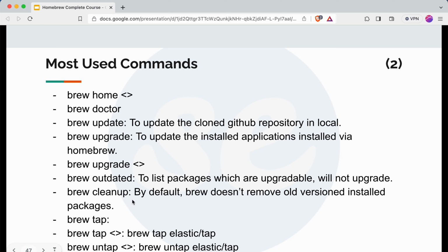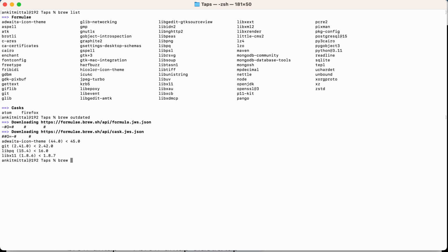Next is brew cleanup. Let's suppose I have the old version and the new version installed for some application. Homebrew doesn't automatically remove the old version of the application, so we need to remove that explicitly. If I want to remove a particular application's old versions, I can run brew cleanup and that application name. But if I want to clean up all the applications, I can just run brew cleanup and it will delete all the old versions for all the applications.